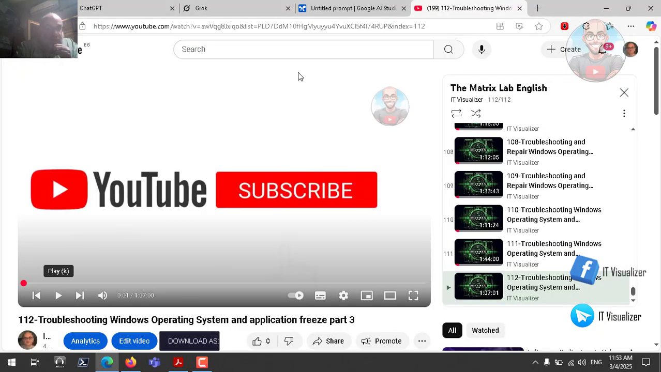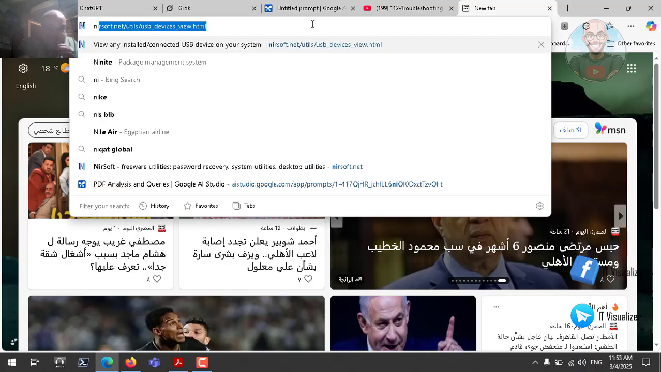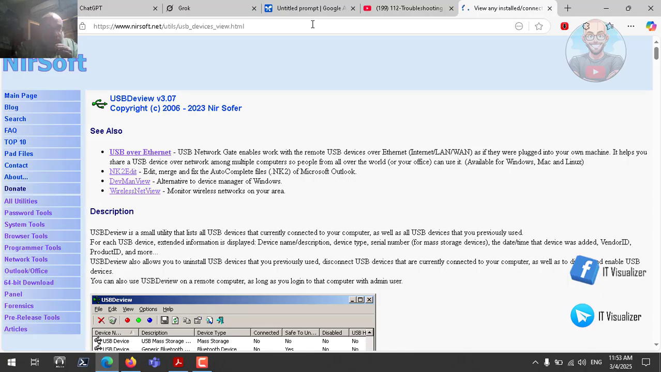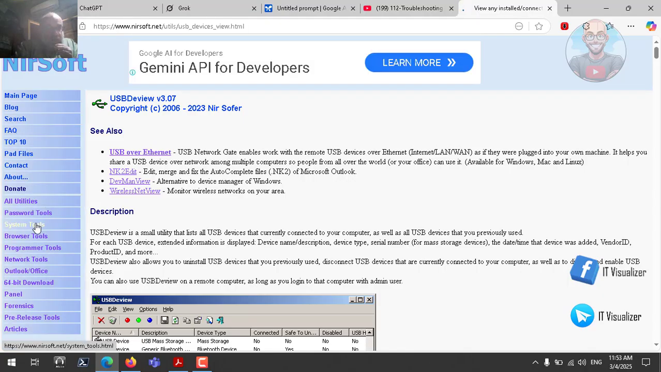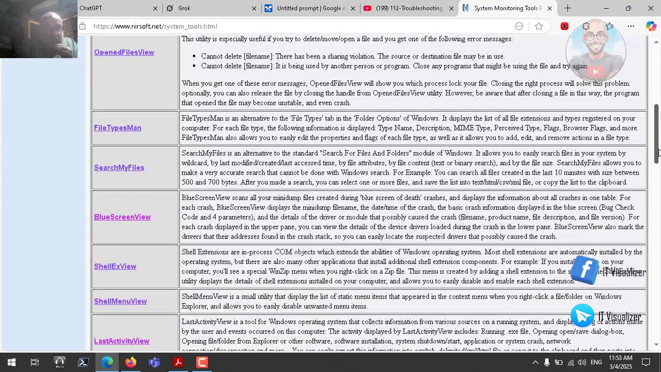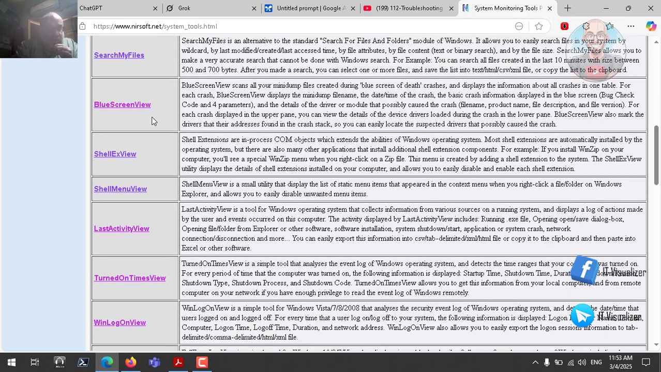We can go simply to one of the most useful utilities I have seen, which is called Nirsoft. As we can see here, we can go to System Tools, and then we can see something called App Crash. Let's see it from here. For example, we can see here Blue Screen of Death. You can use it to analyze crashes or blue screen of death crashes. This is one thing. And let's go further down.